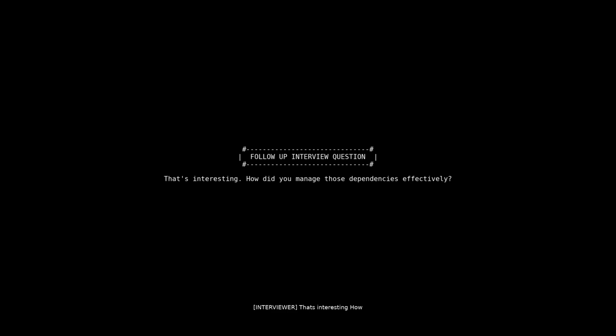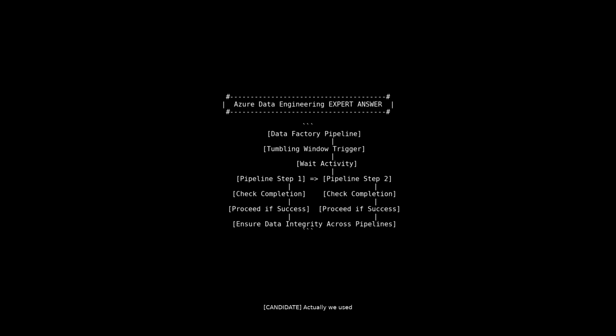That's interesting. How did you manage those dependencies effectively? Actually, we used Data Factory's pipeline dependencies and triggers. We set up a series of tumbling window triggers and leveraged the wait activity to ensure that each step was only executed once the previous one was completed successfully. This was crucial for maintaining data integrity across the pipelines.